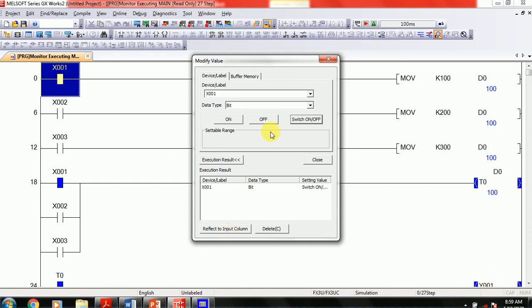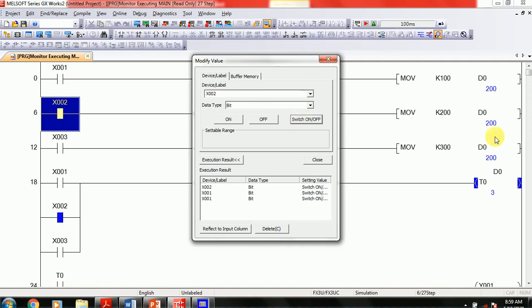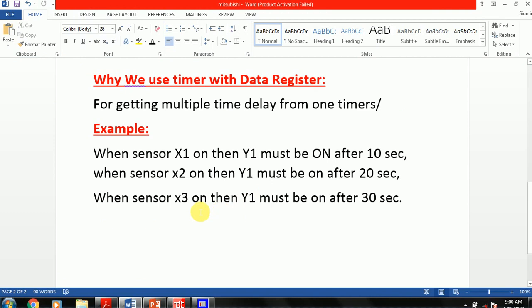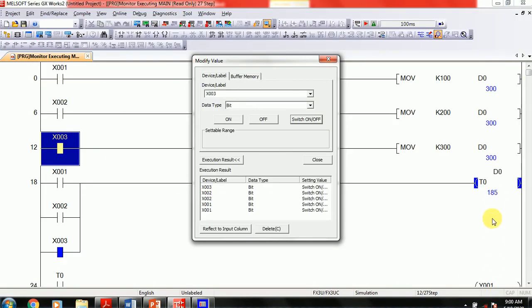Okay, let's take another example for 20 seconds. If your X2 is on, you can see the 200 value shifts to D0. This sensor also turns on our timer and moves the K200 value to D0. After the 200 value, Y1 will be on. And now the last one: turn on X03, and you can see the K300 value is shifted to D0. After 30 seconds, your output will be on as per the condition in your lecture. So you can see after the 300 value, because this timer is 100 millisecond base time.